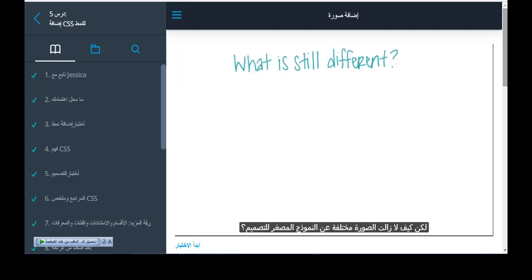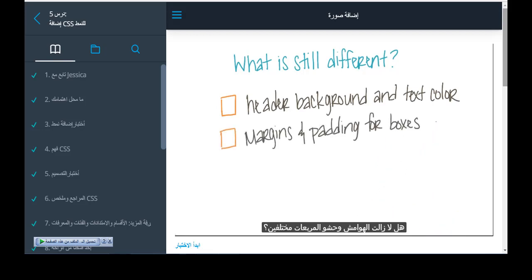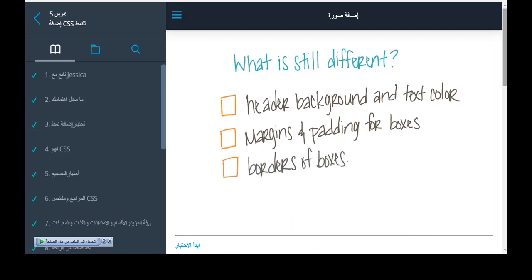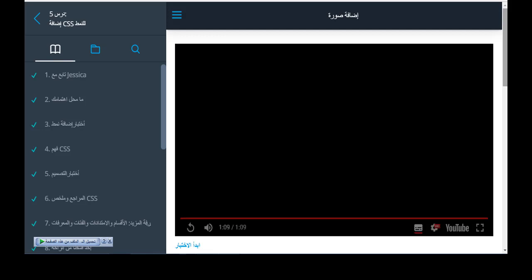But how does our page still differ from the design mock? Is the header background and text color still different? Are the margins and padding for the boxes still different? What about the borders of the boxes? What about the font size and style? Do we still need to update those?